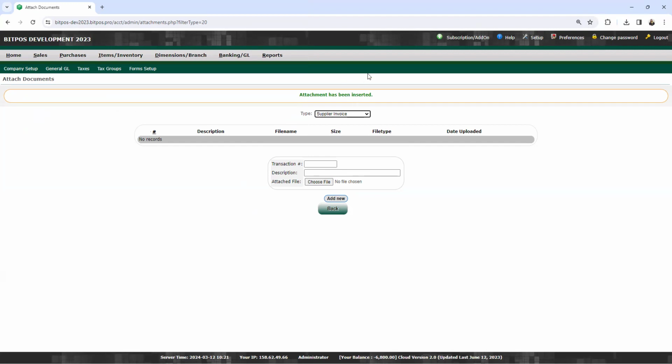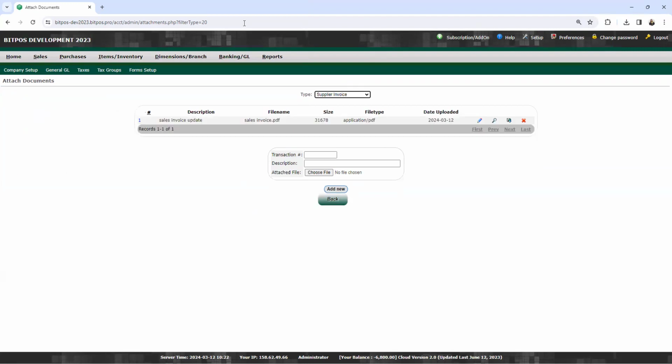So after that, you can refresh. Then as you can see, the supplier invoice, they have the attachment document, the sales invoice and the sales invoice. So this is the process on how to attach documents.